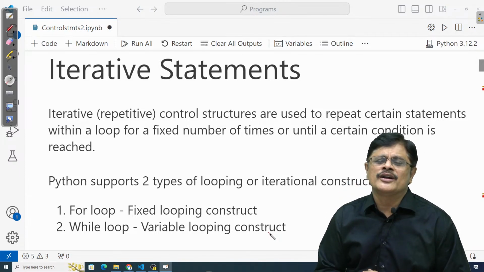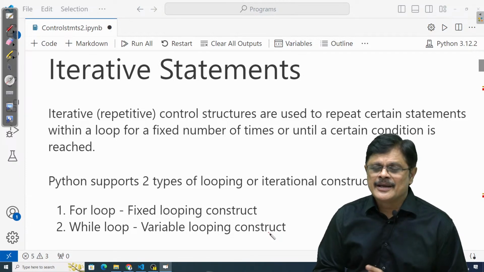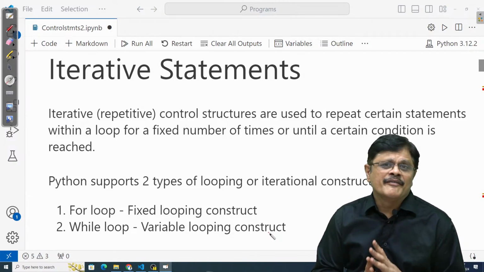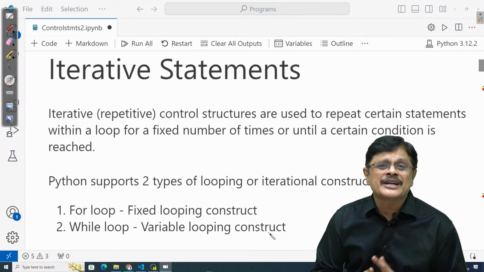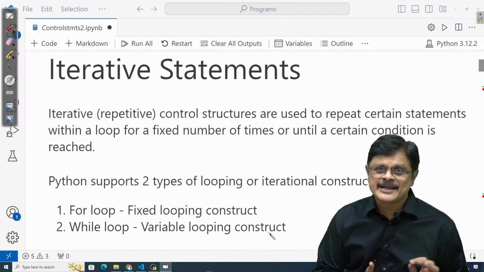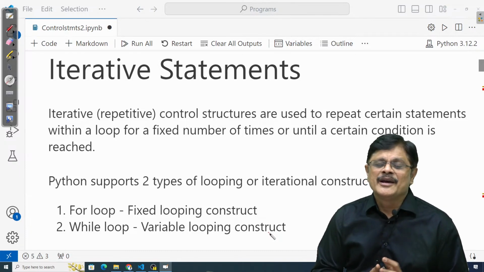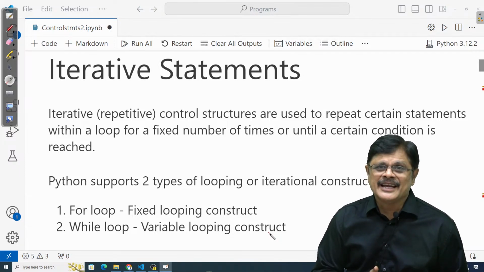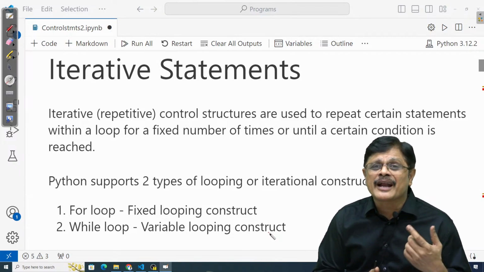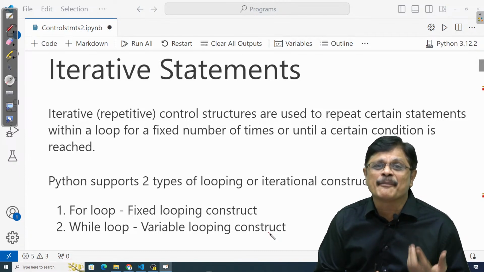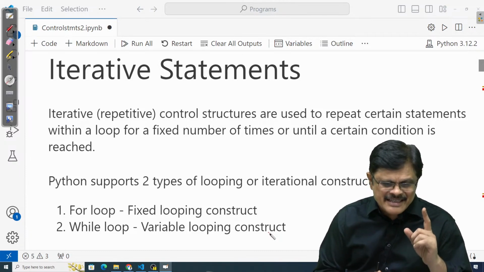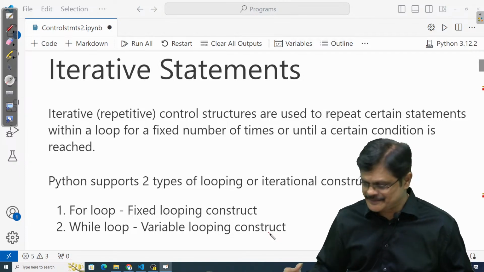Such loops are called general purpose loops. But in Python, the for loop is not used for general purpose, my dear friends. Please note this point: the for loop is not used for general purpose. It is mainly used for iterating for a fixed number of times. That is a very important point to be noted. Clear?